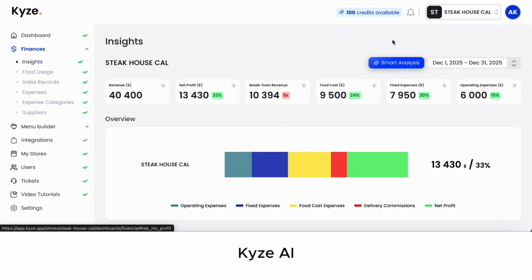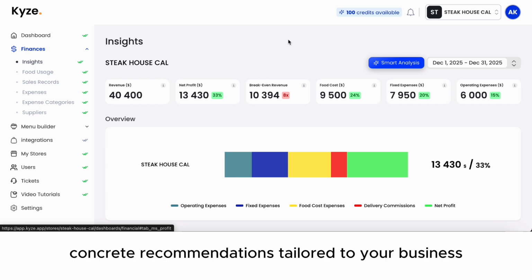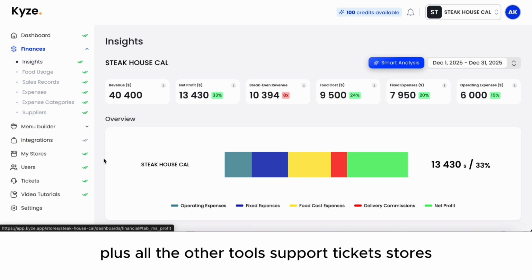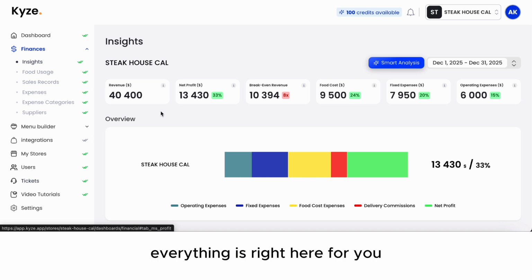And of course, Kyze AI is there to help you read and analyze all your numbers with real, concrete recommendations tailored to your business, your specialty, your season, and your location. Plus all the other tools, support tickets, stores, users, tutorials. Everything is right here for you.